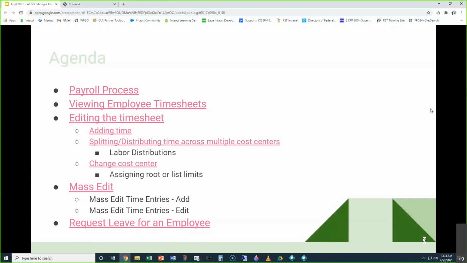We'll look at viewing employee timesheets, which most people here probably can view on, but we're going to cover a couple highlights I do from the reports class I offer for Workforce Go. So if you're not too familiar with creating your own report, that process is the same, whether it's for a timesheet, a pay statement, or other areas of Intact. And then we'll actually get into editing timesheets, adding time, splitting, distributing time across multiple cost centers, changing cost centers.